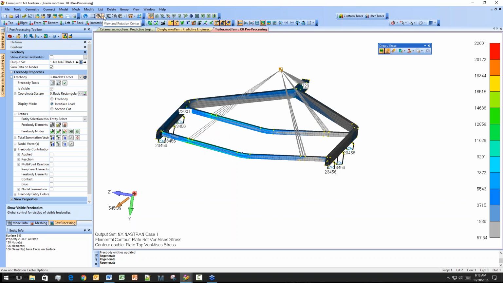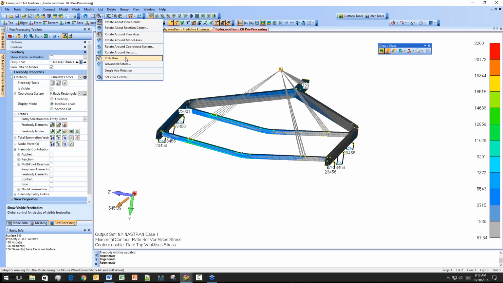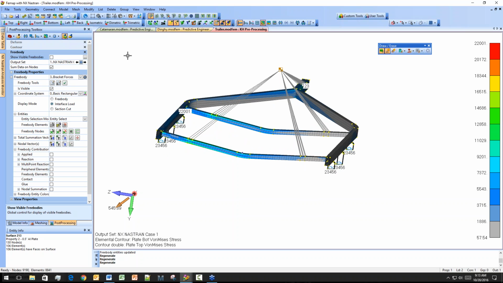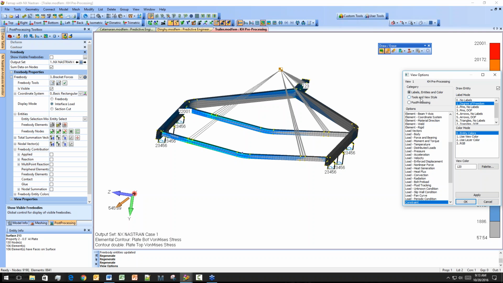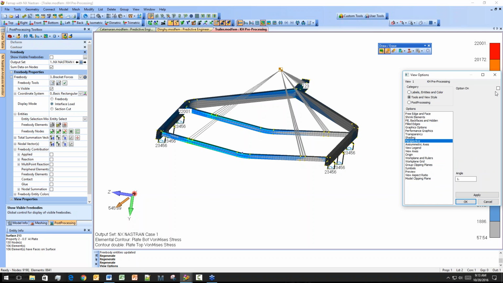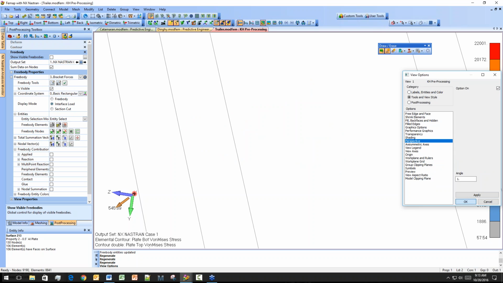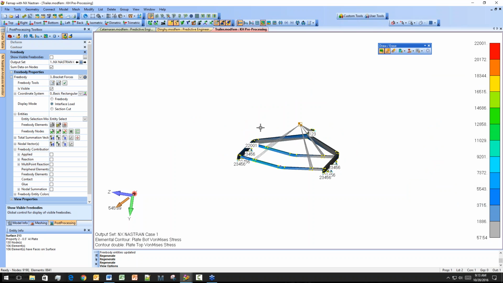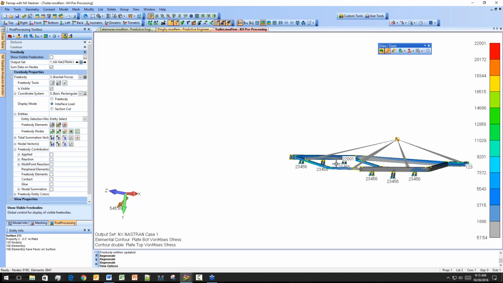In order to turn on this feature, we'll go up to our View and Rotation Center dialog and turn on Roll Through. In addition to that, we need to choose View, Options, and then go to Tools and View Style, Perspectives, and turn on our perspective. Click Apply, OK. And so now I've got Roll Through turned on, Perspective turned on. We're ready to try to roll through this thing.